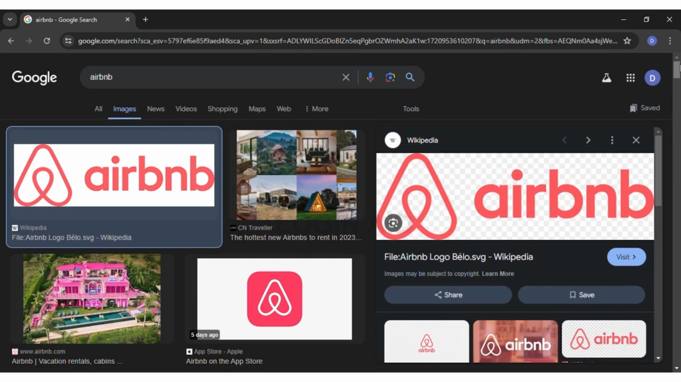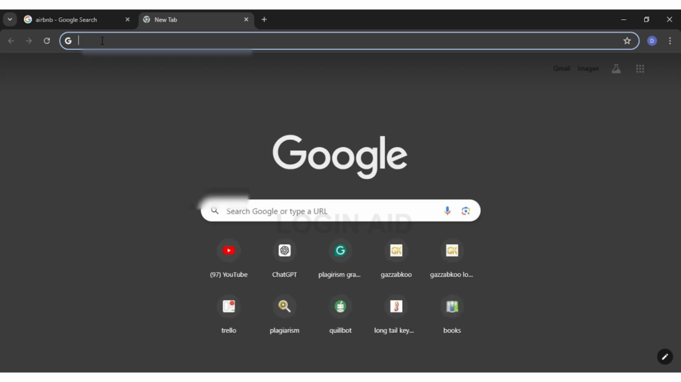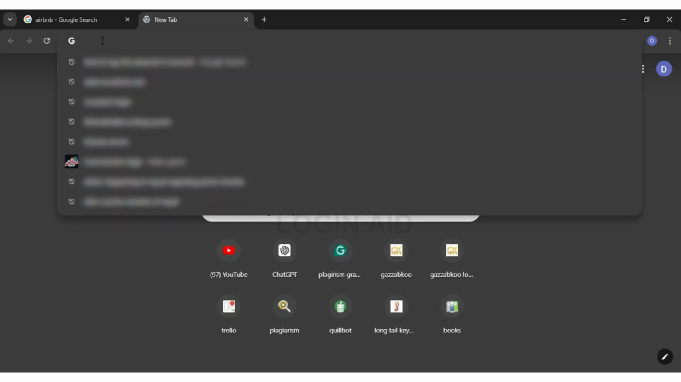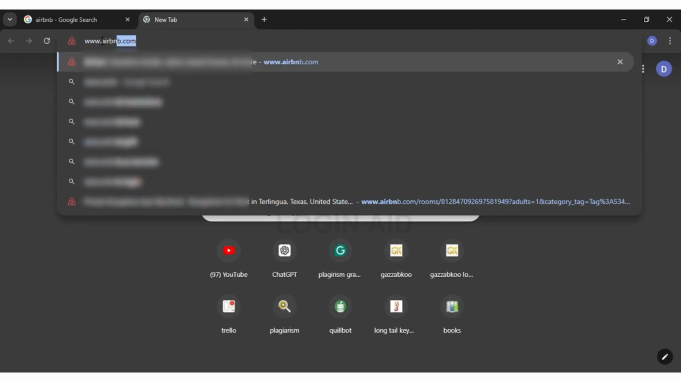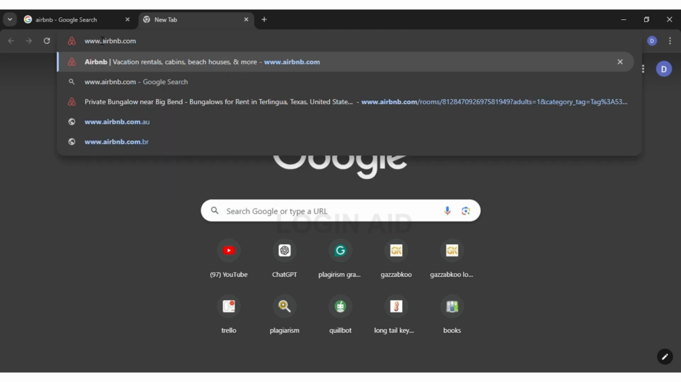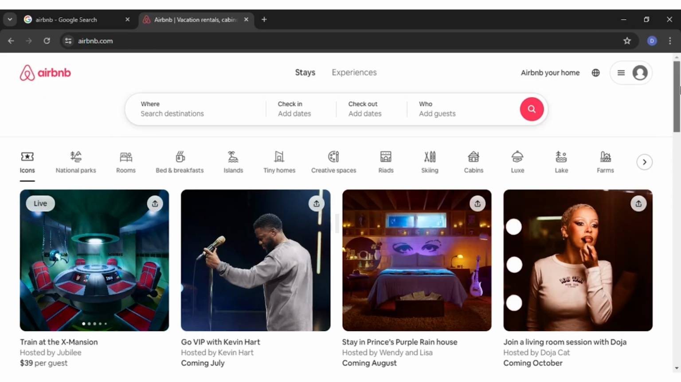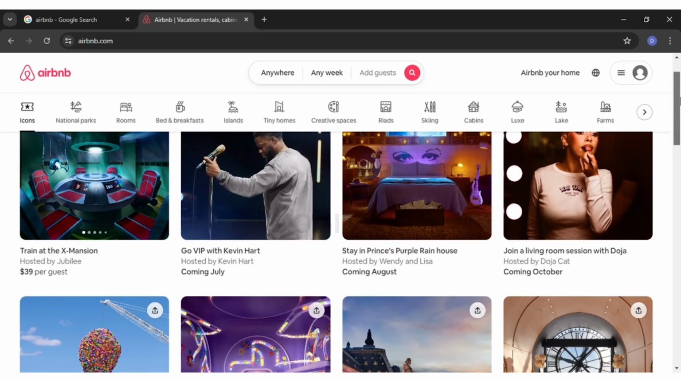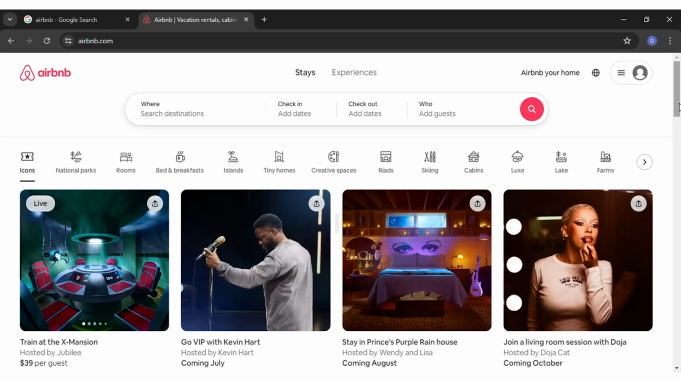First of all, open any browser of your choice. Here, I'm opening Google Chrome. Now, click on the search bar and type www.airbnb.com. Press enter. Here, you'll be directed to the official website of Airbnb. Make sure you're logged in your account.